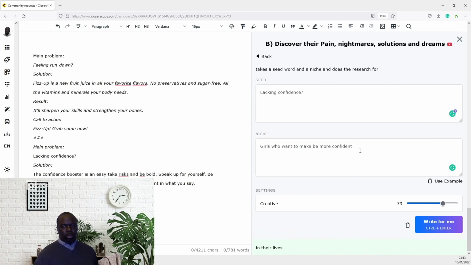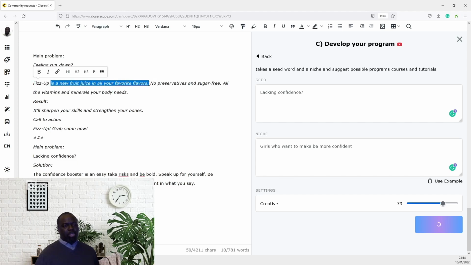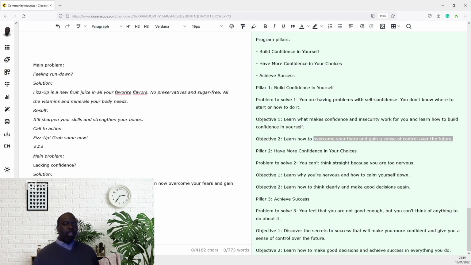So if we take these and actually go in here, develop your program, we might be able to find some nicer outcome here. So the confidence booster, they say this is the product, almost like a description of the product. Maybe we make the confidence booster an easy to use app. Now I still feel that's a bit clunky, but it's something to start off with. As we get more examples from the AI, we can change any ones we want later on. But this is just to get us rolling.